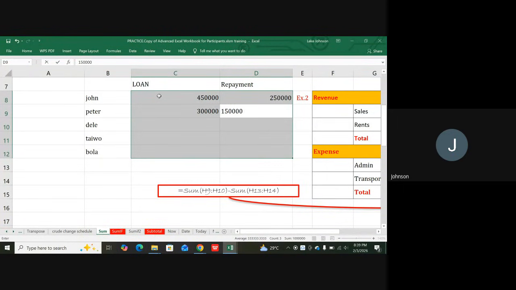1, 2, 3. So the next one, this one took 200. 1, 2, 3. He has repaid only 50,000. 1, 2, 3. This one took 45,000. He has only repaid 15,000. 1, 2, 3. The next person took, let's say, 400,000. 1, 2, 3. He has only repaid 340 or 320,000. So like that.